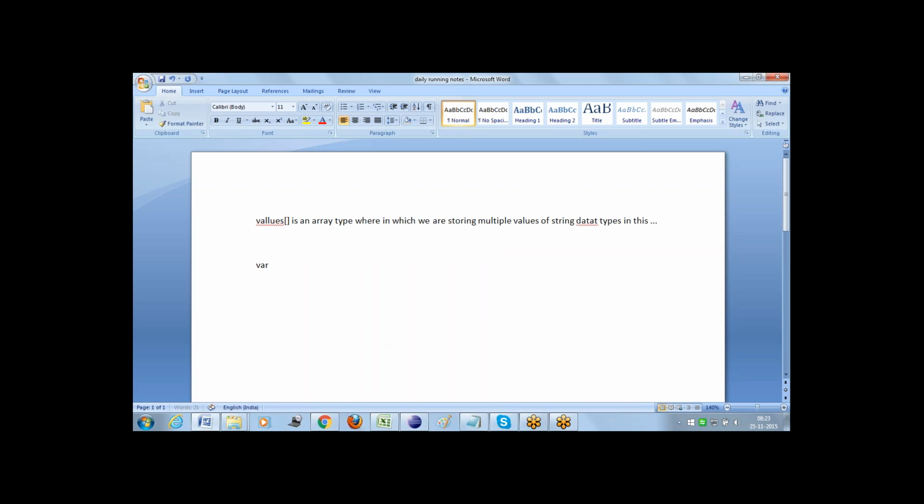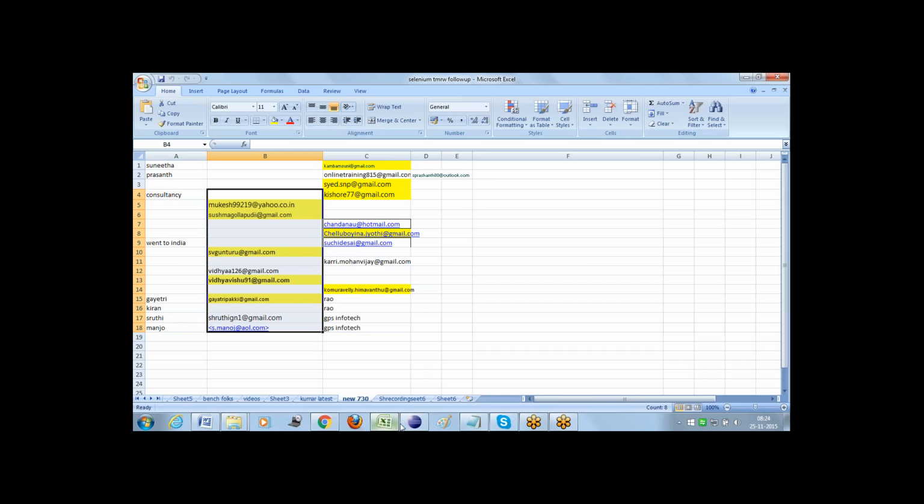And then we know that values dot length is the method which will print the total number of values present in that particular file. That's fine, done up to here. So let's see that now.